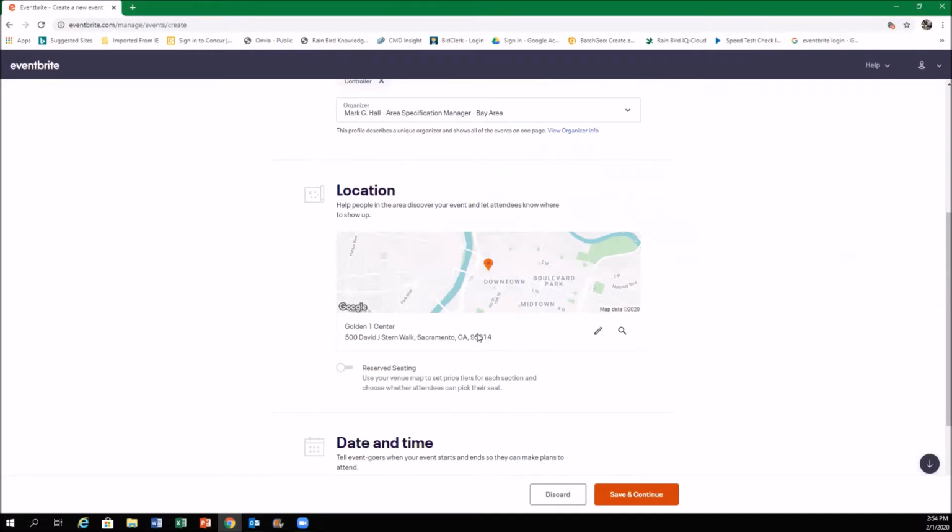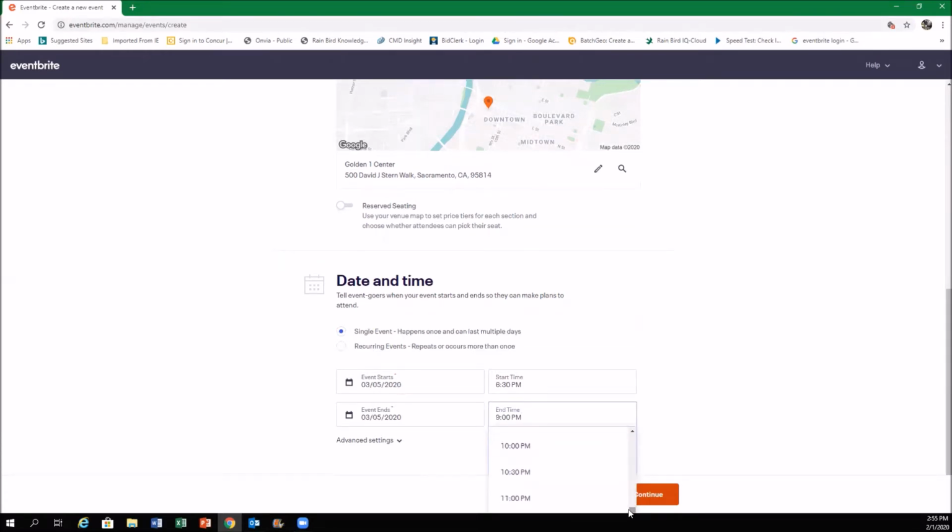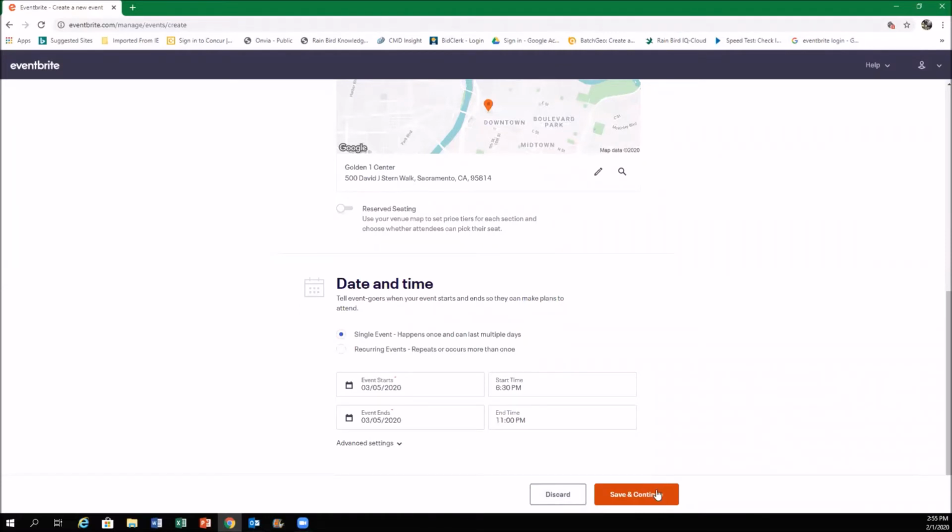I personally like to have a map. Reserved seating, not really interested in that. Single event, yes. Mine's not a recurring event. The event actually starts on the 5th, and the start time in our case is 6:30 p.m. It ends on the same day, and I'm just going to go probably as late as I can go, which would be 11 o'clock. Then I'm going to save it and continue.